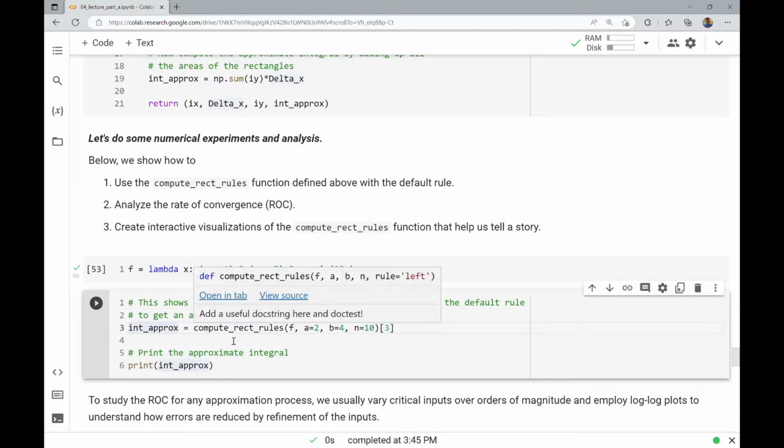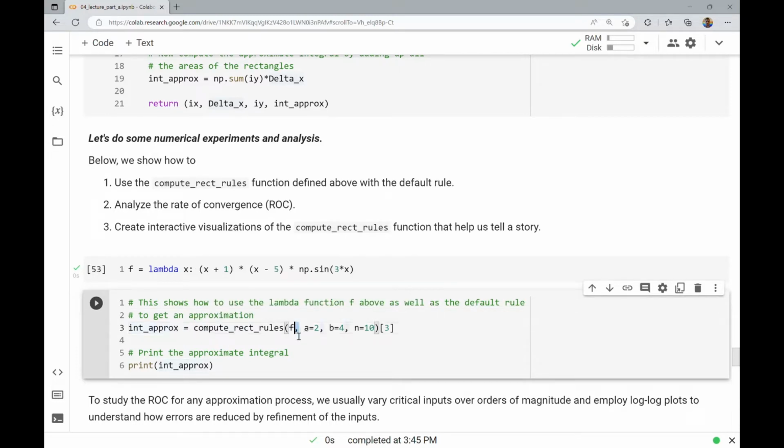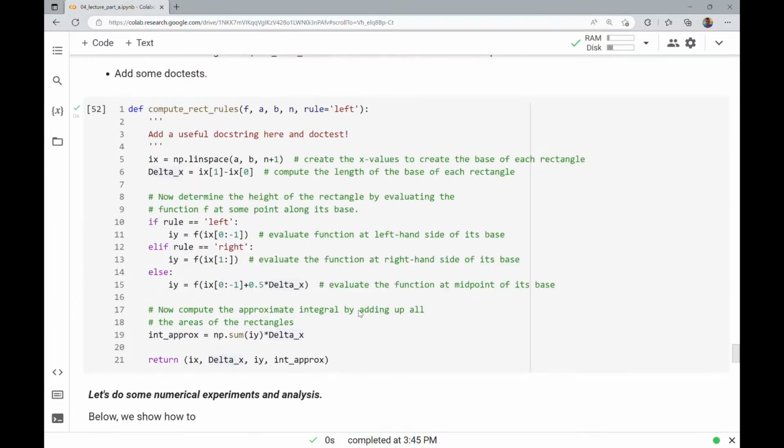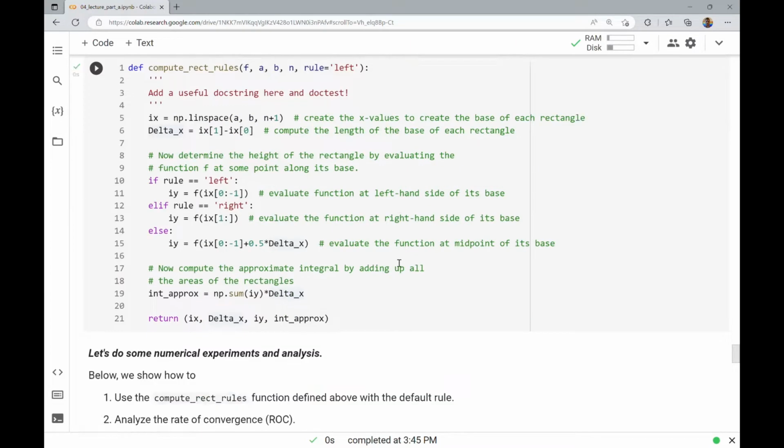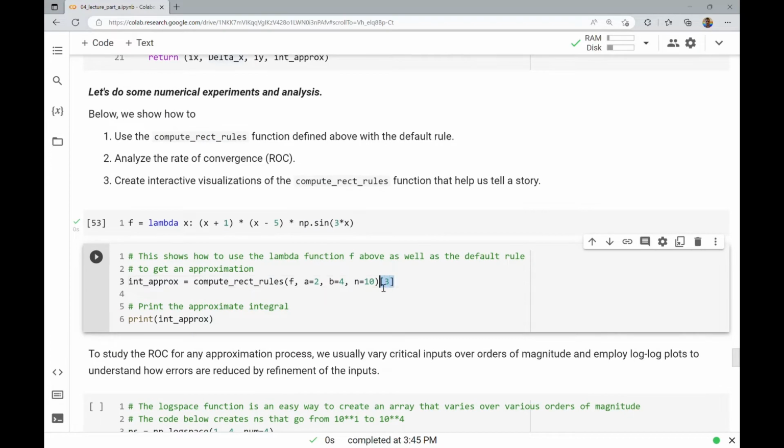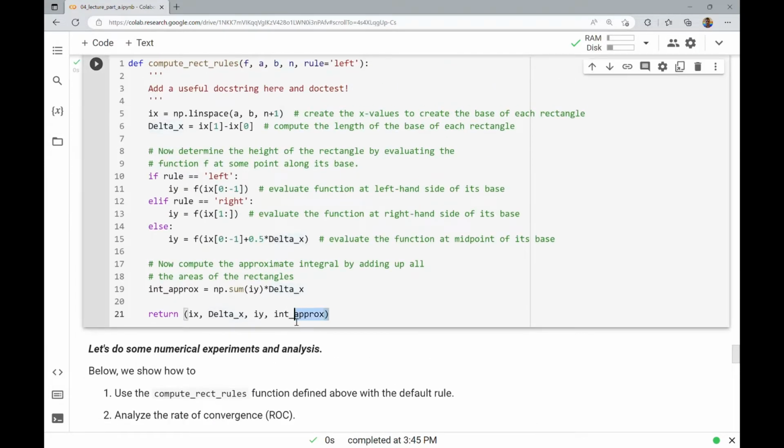Now for my integral approximation, I'm going to compute the approximation of the integral for that function between the endpoints of 2 and 4 for an interval. So from 2 to 4 I want to approximate it. I want to use 10 rectangles. Notice I'm not specifying a rule, so I'm using the default left rule here. And then I'm just going to output the last output, the fourth output, which is the actual integral approximation.